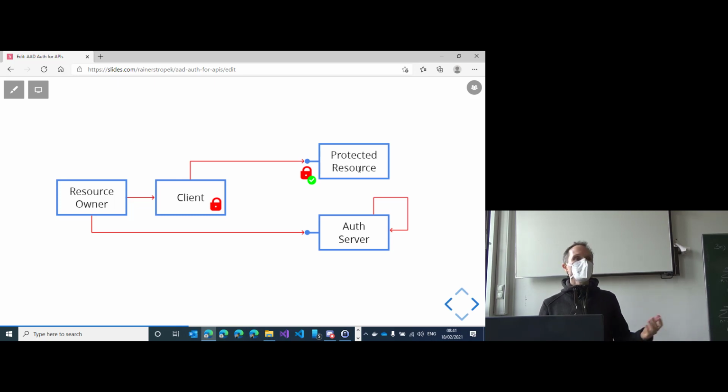It's like traveling to Russia. Try to enter Russia with a visa from China. It doesn't work. You need a visa for Russia to enter Russia. Understand what I mean? And that's the same here. The audience has to match. And when all these things are given, only then the API will grant access to the protected resource.